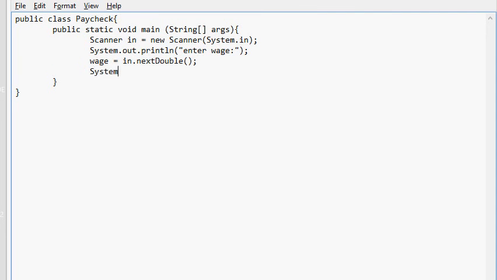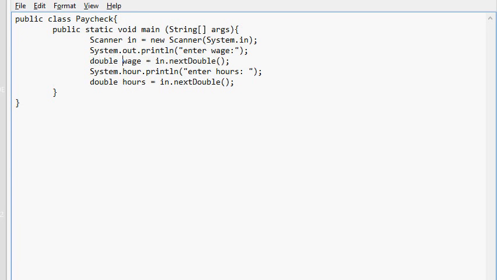and then System.out.println enter hours, and hours equals in.nextDouble. Ooh, I forgot to declare, but I'll do that in a second. Okay, so I actually can't do this. This has to be declared. It's not referenced anywhere else, so it's double hours and double wage.